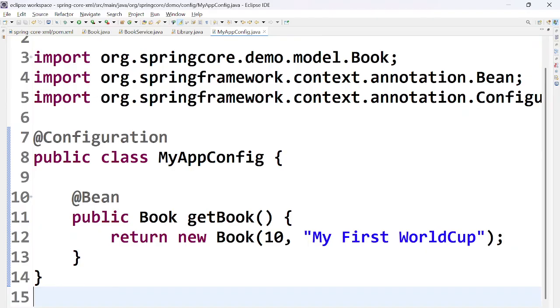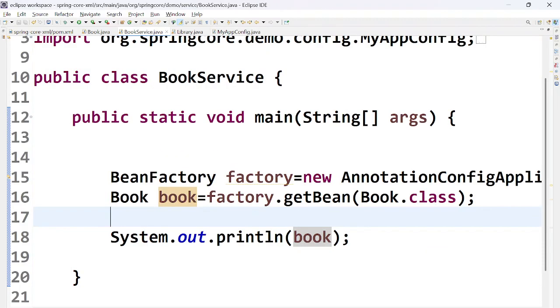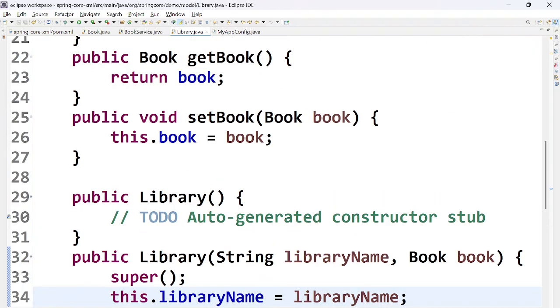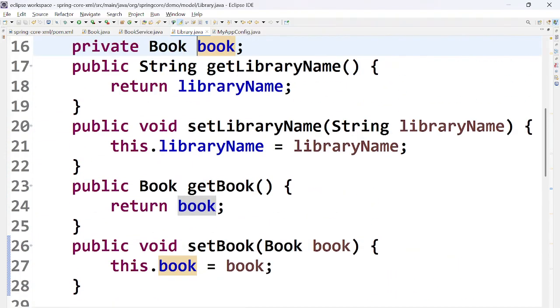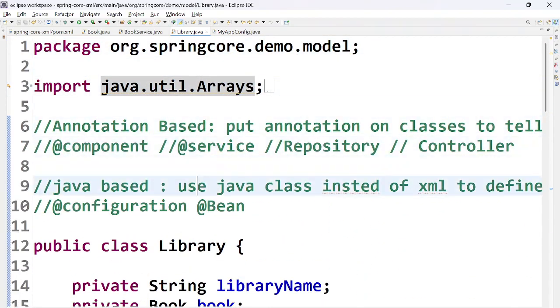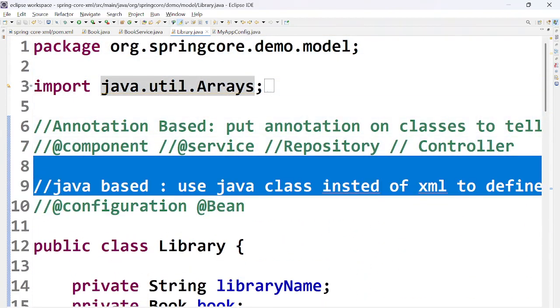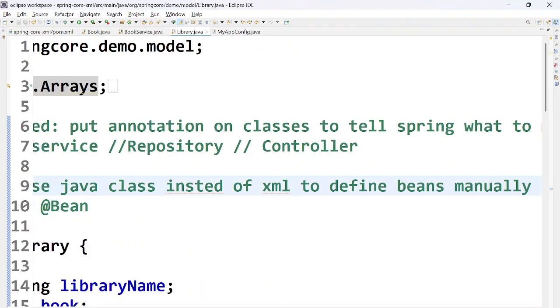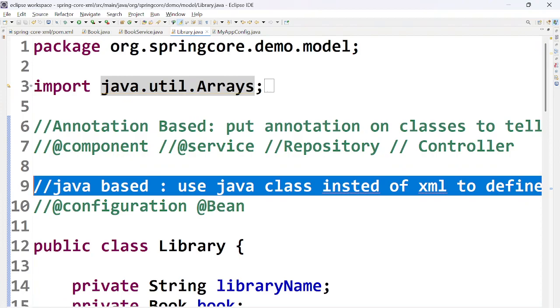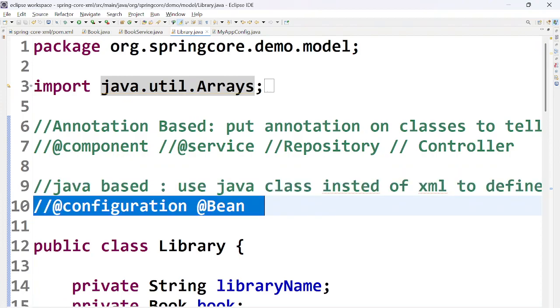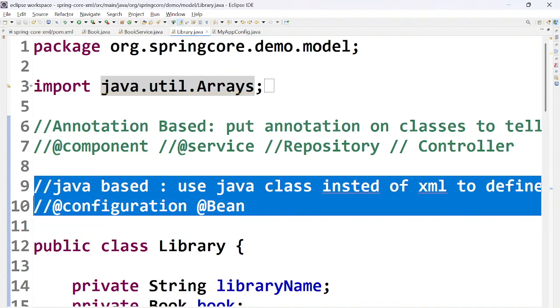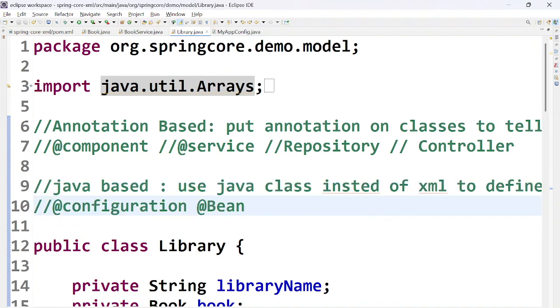So this is how you provide the configurations when it comes to Java based and annotation based configuration. If you see, here I have replaced the XML file with a completely Java class. So the XML file is being replaced with the Java file, and then the @Configuration annotation and the @Bean annotation are being used. So this is how you perform a Java based configuration here.